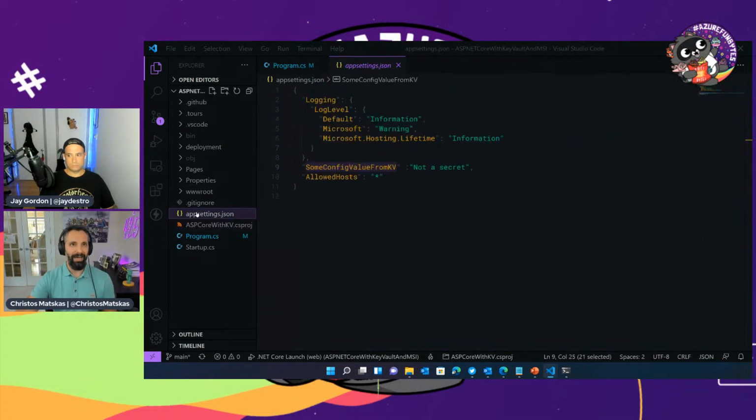So in here, in my app settings, I have some config value from Key Vault. This could be blank, in fact, it doesn't have to have a value here. We can leave it anything, but if it was a secret, we would remove it from there because we don't want any secrets there. And the expectation is as the application bootstraps and I need to use that value, it will be pulled from Key Vault.